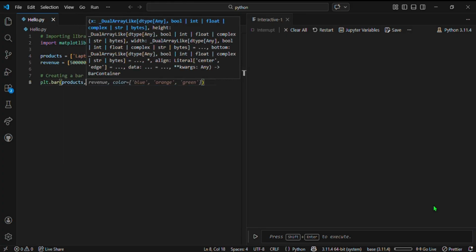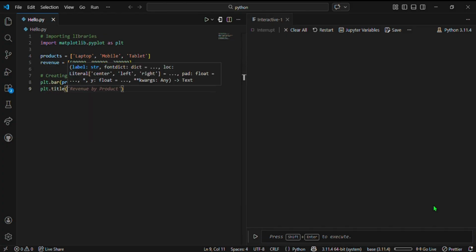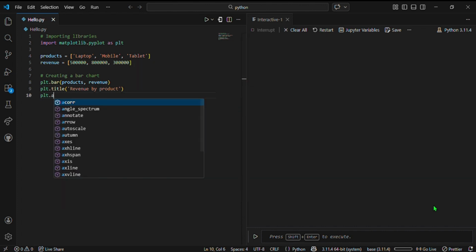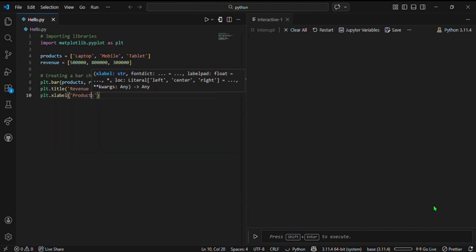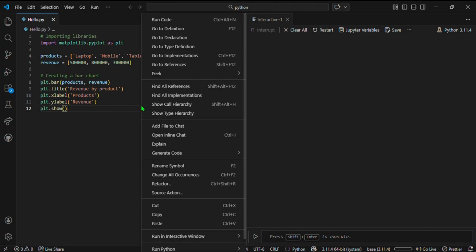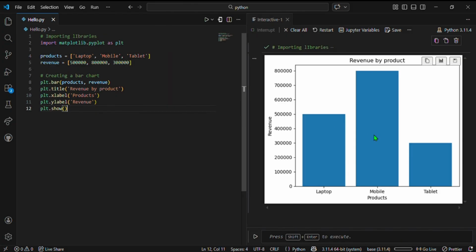Now we have to build our bar graph. For that we write plt.bar, and inside that we pass product, comma, revenue. Now the title and labels are all the same. For the title, we write revenue by product, and for the x and y labels, we mention product and revenue. And now we write plt.show. One glance, instant clarity. That's why bar charts are everywhere: business decks, dashboards, and reports.